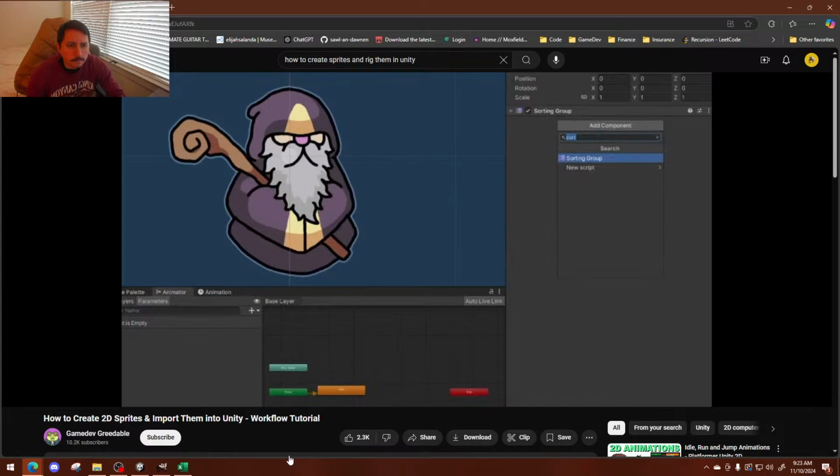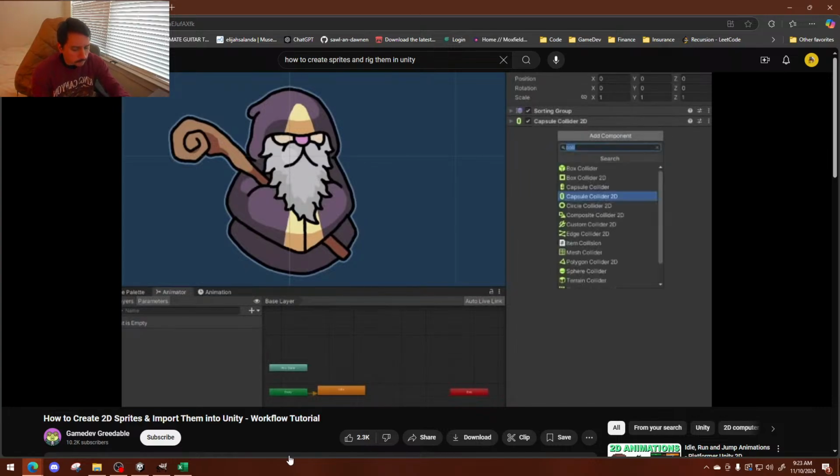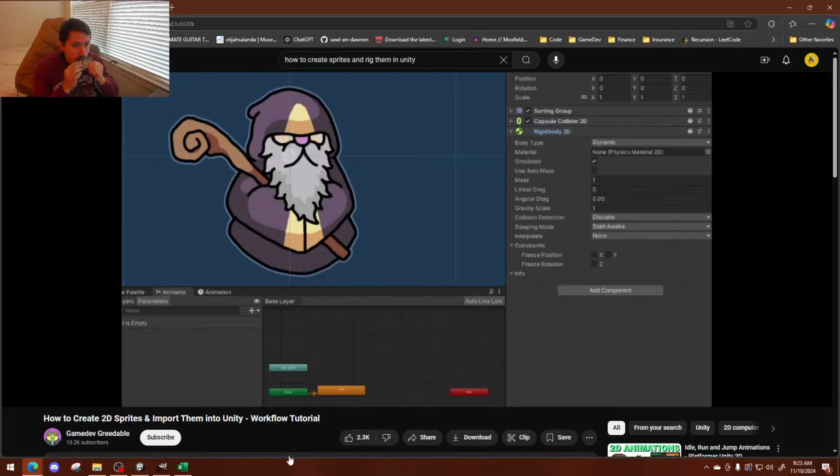I'm going to click on the prefab. I'm just going to add some components. So we need a collider. I'm just going to add a capsule collider 2D, and we also need a rigid body 2D. And inside of the rigid body, I'm just going to go ahead and change this to no gravity because for me it's a top-down game. And I'm also going to go ahead and freeze the Z rotation.